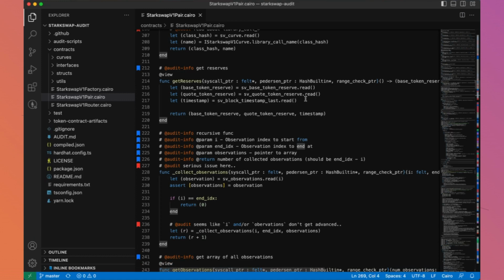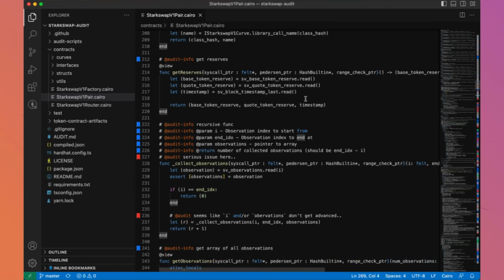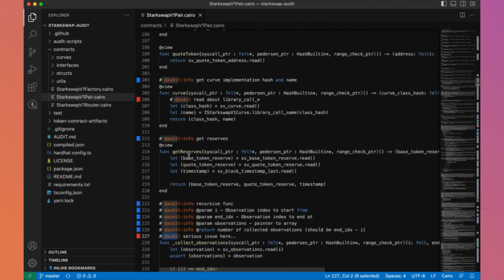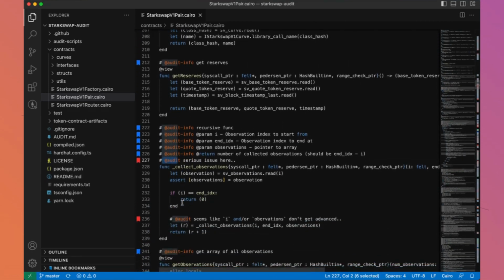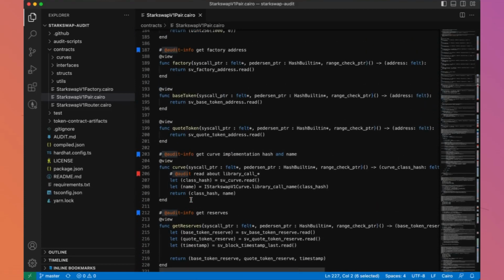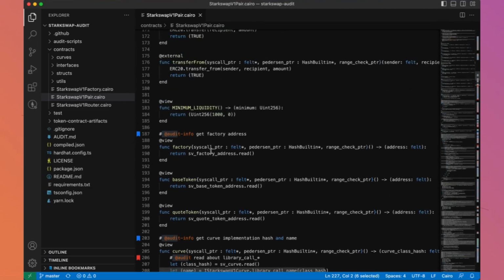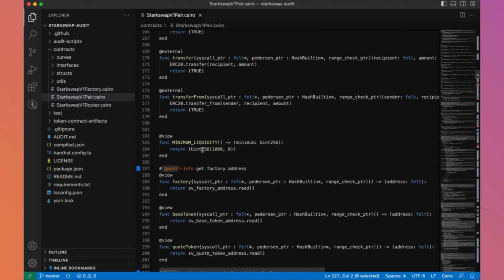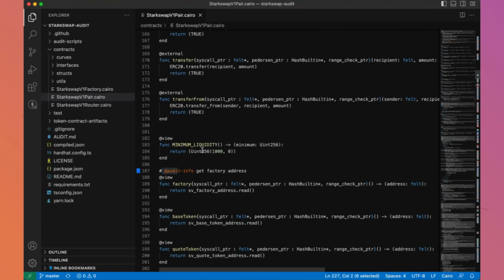So the next thing would be to look at all of our audit comments and see if we can actually exploit them. Specifically with StarkSwap, I'll show you a couple. You can look at our report and see the more serious issues that we found or the less serious issues that we found. But I'm going to focus on one issue that we did find because I think it's an interesting case study.